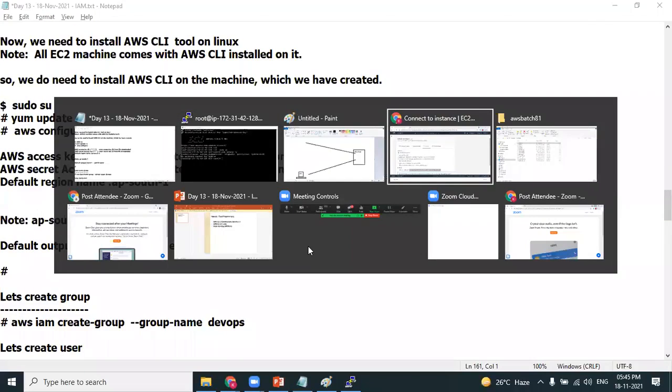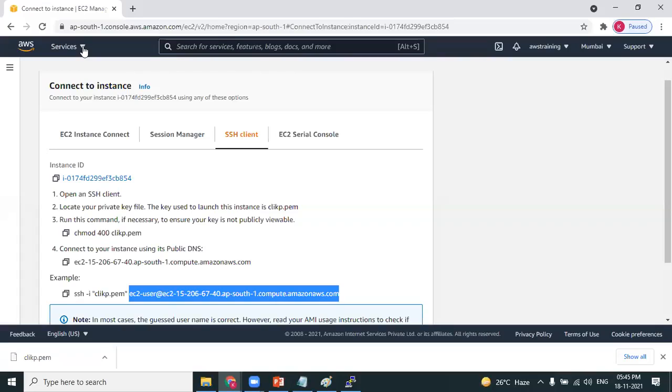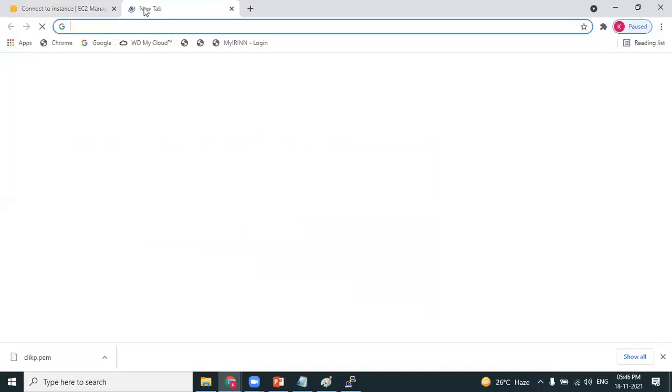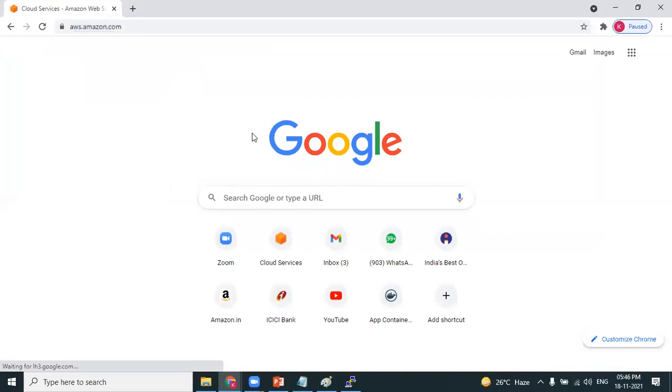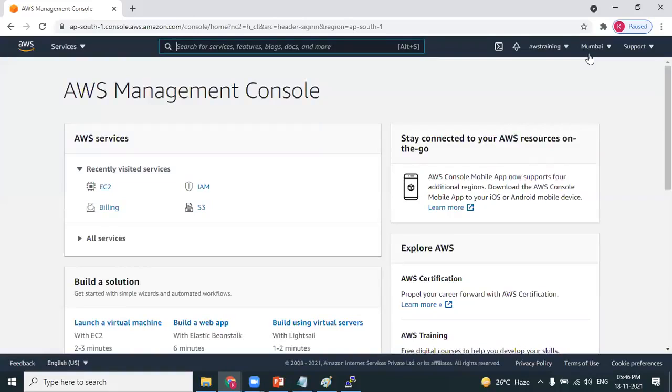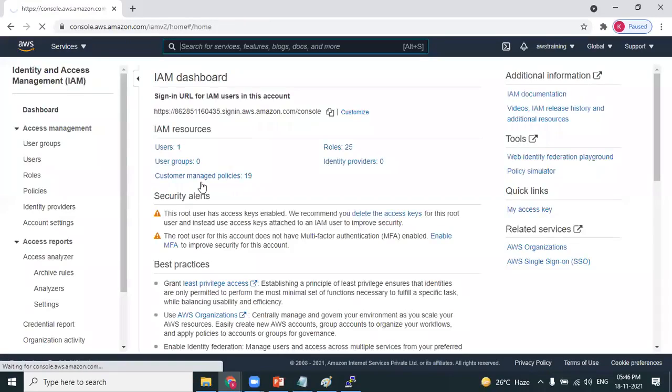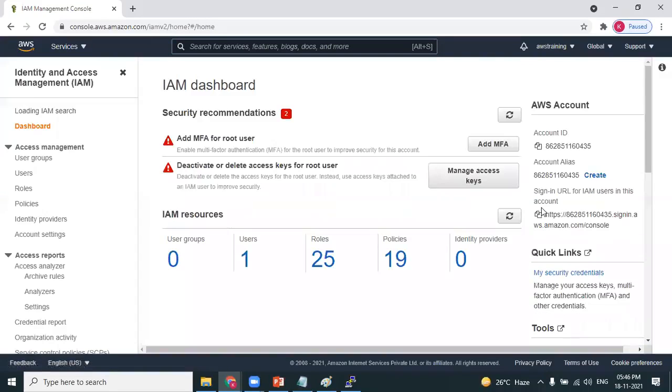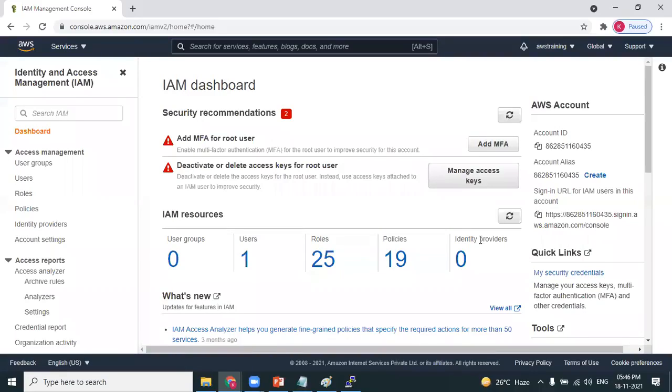So where are the keys? How to get the keys? For that, you have to use another service: Identity and Access Management. My access key. Manage security credentials.